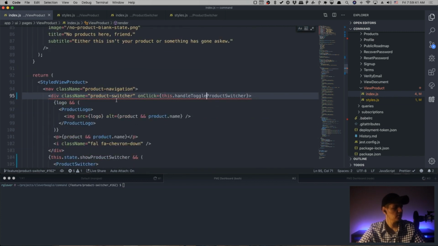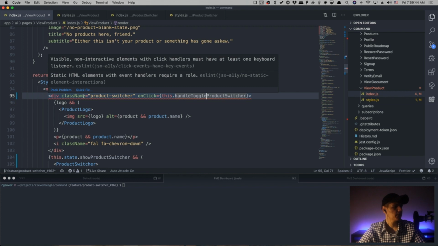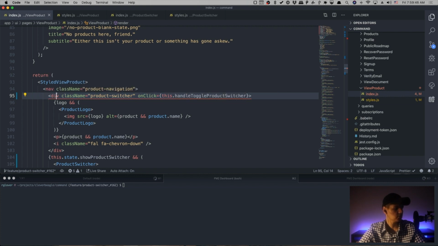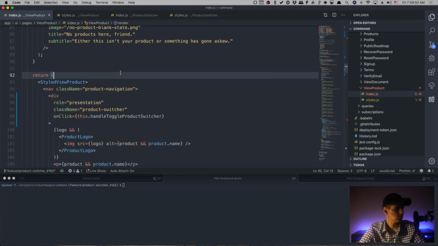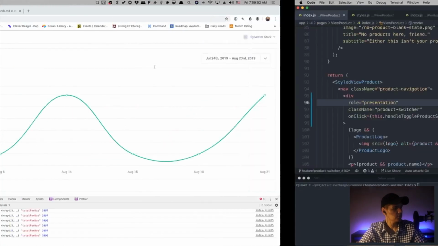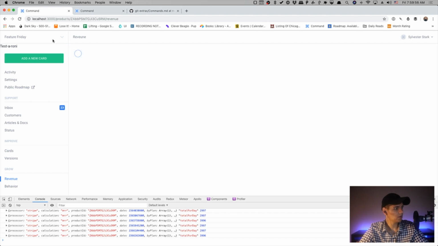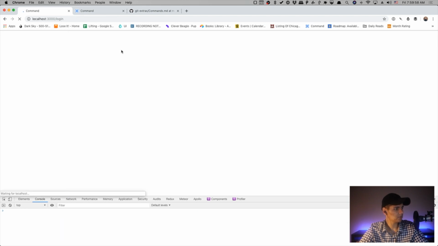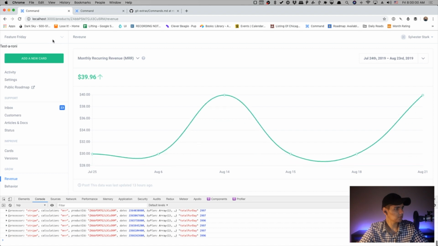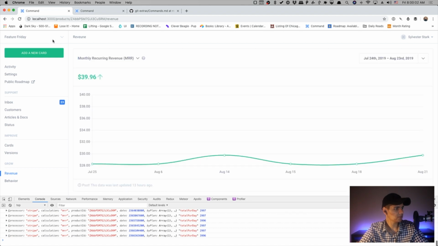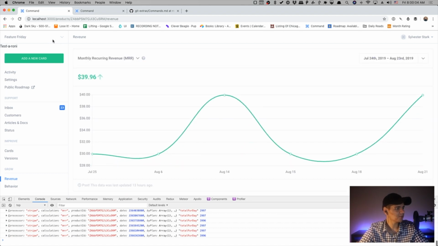The linter is flagging accessibility stuff, so let me see if it'll let me get away with this, the role presentation something. Okay, let's jump back over here. And that seems to work. Still refreshing. Nice, so that looks absolutely hideous, but the functionality works. So that's what we want.